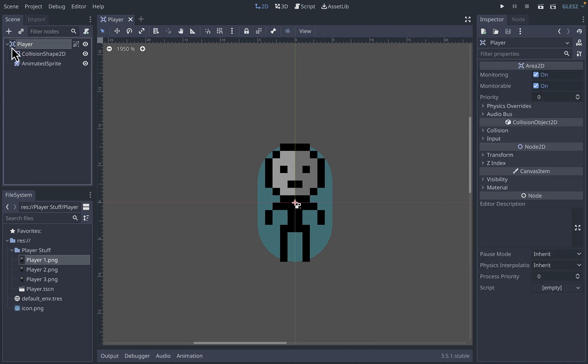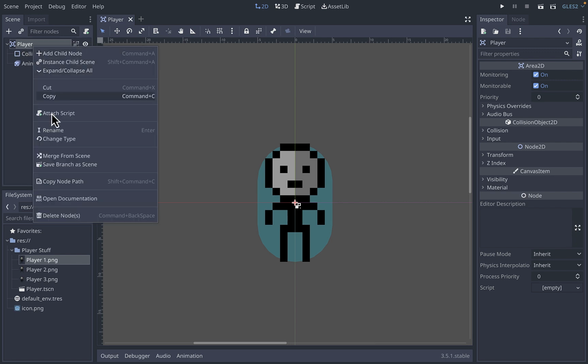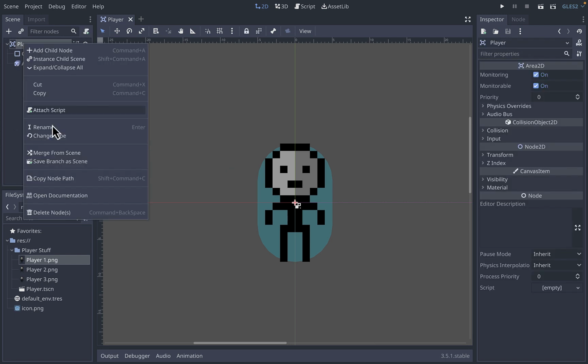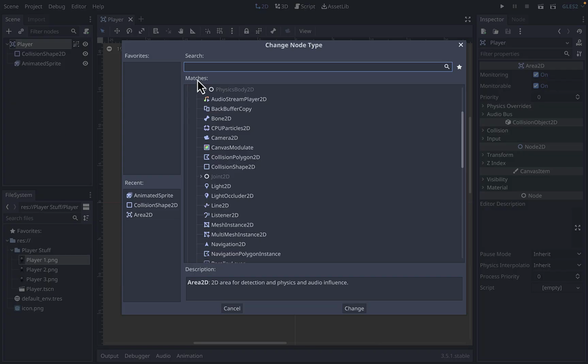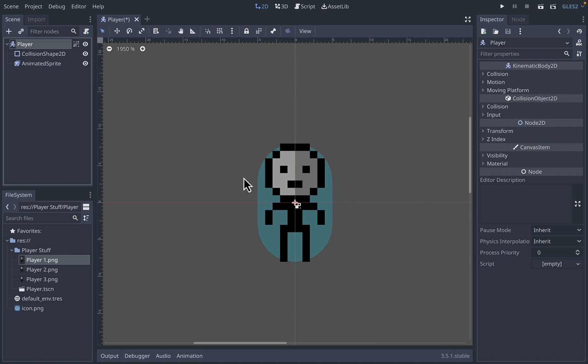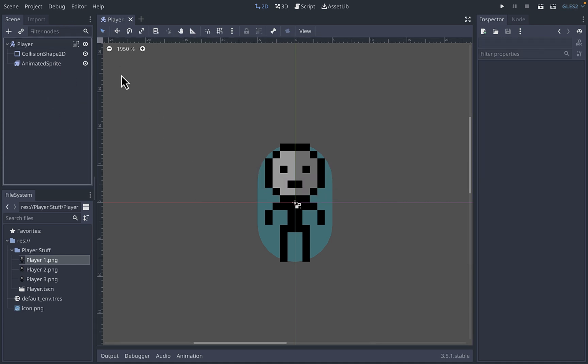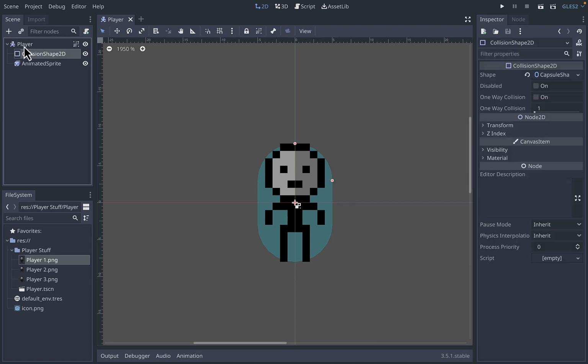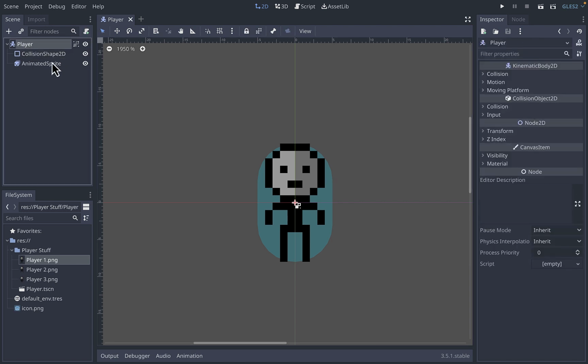And the first thing that we will do today is changing this guy, the area 2D, because I accidentally put in the wrong one before. I'm very sorry. So change it to kinematic body 2D. It acts similar, but kinematic body 2D is more for players. So yeah, first you should do that.